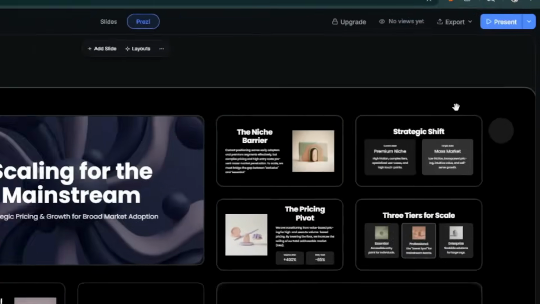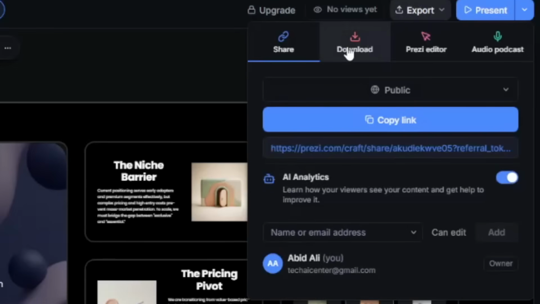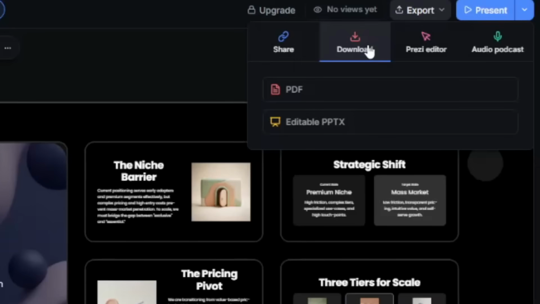Once you're happy with your presentation, click the Export button in the top right corner. Prezi gives you several ways to download and share your presentation, but if you just want to download the PDF, click Download and export it as a PDF.